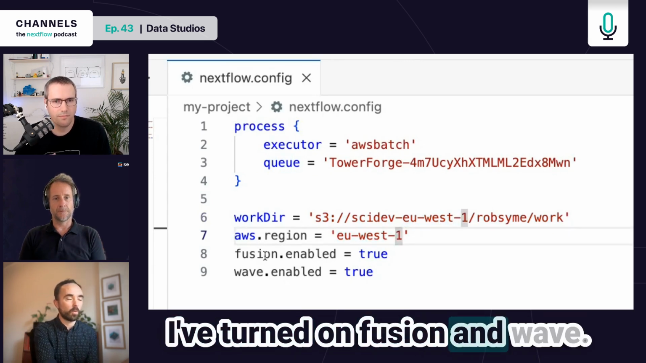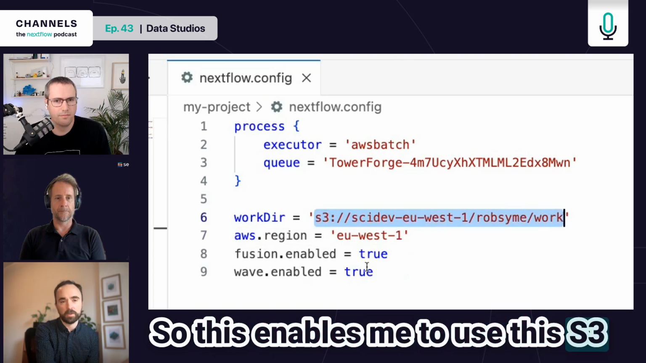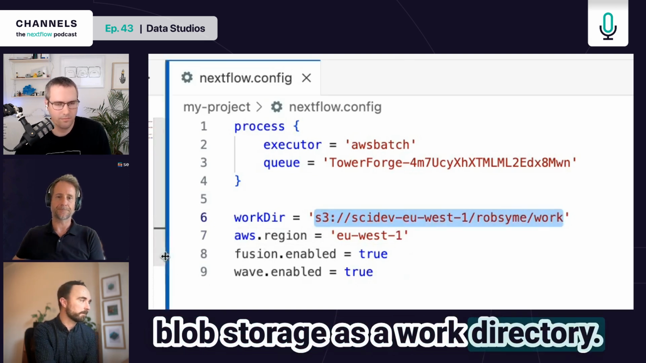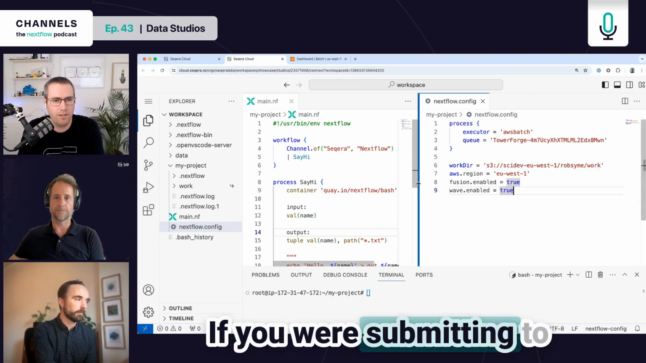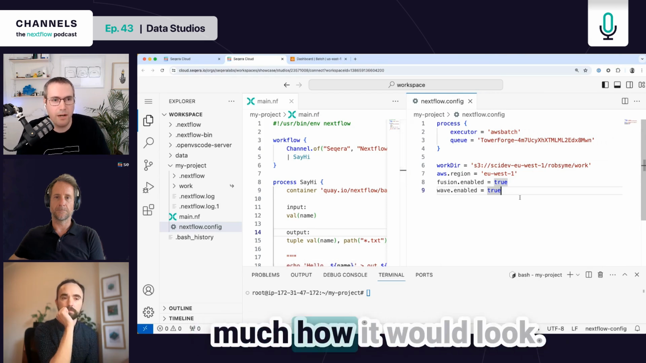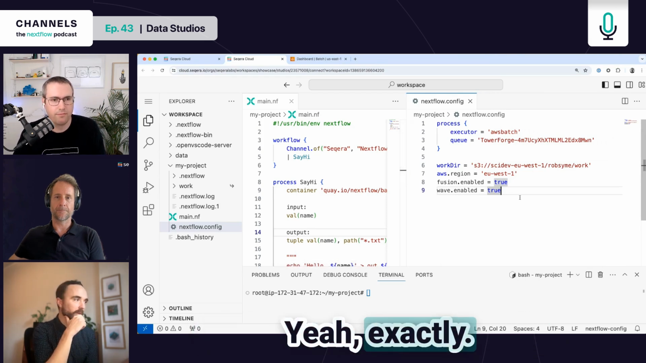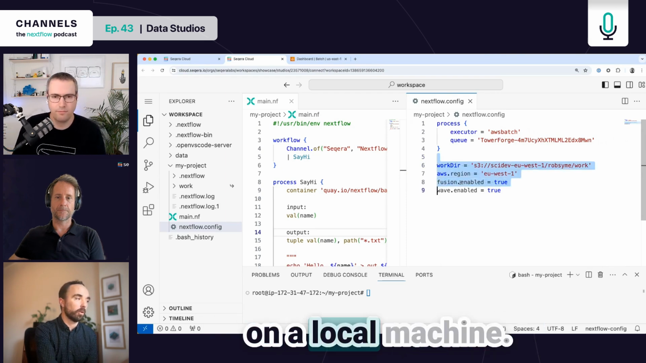I've turned on Fusion and Wave. This enables me to use this S3 blob storage as a work directory. And that's exactly the same as if you were running Nextflow manually, right? If you were submitting to AWS manually, it's just very much how it would look. Yeah, exactly. So you can even do this on a local machine if you want.